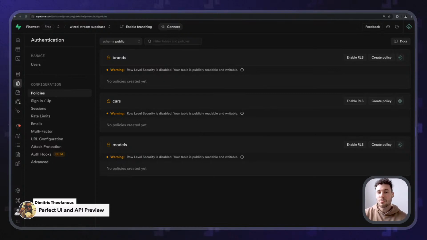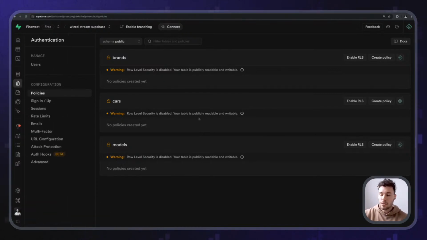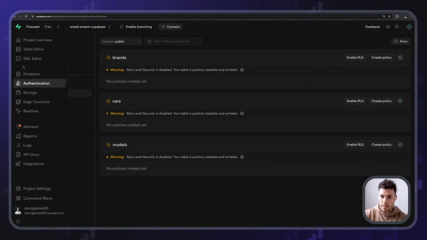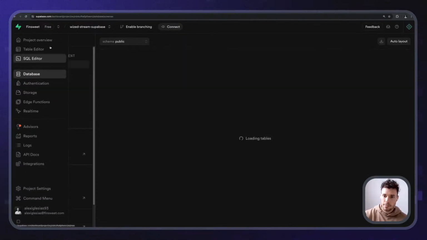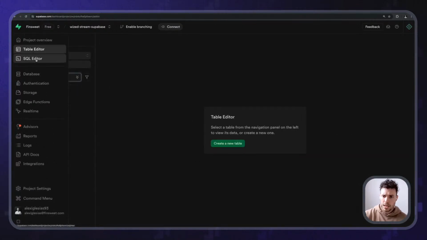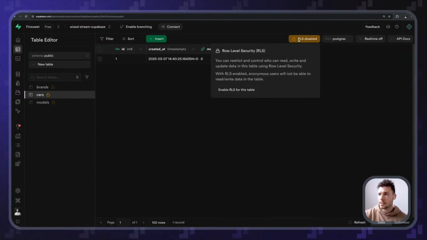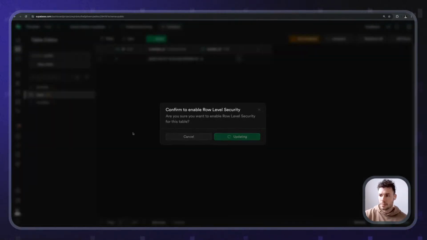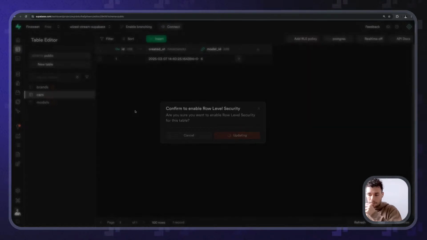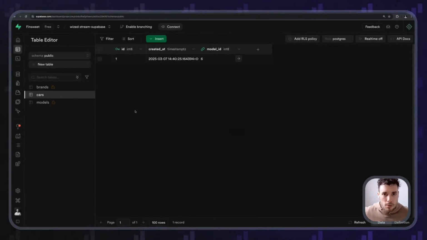All right. So, authentication policies, and as we mentioned, neither brands, cars, nor models have row level security enabled. Now, before doing anything here, let's go to the table editor. Let's open brands. Let's open cars maybe first, and let's enable row level security in this case, like that. By default, row level security is fully exclusive, meaning that it blocks out everything.